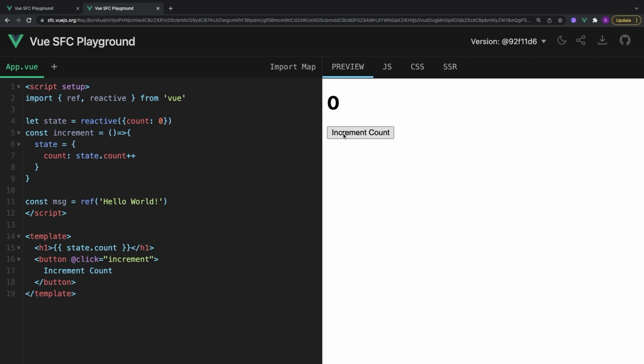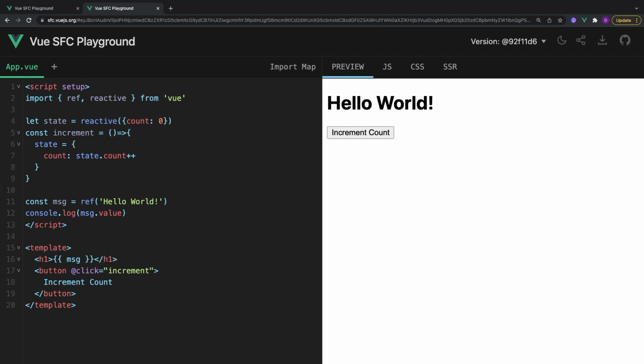Lastly, one thing that you've probably already noticed throughout the course is that while .value is required for refs in the script section, Vue does what's called automatic unwrapping of those refs in the template section. That way you don't have to specify .value inside of the template. That's the fundamentals of reactivity in Vue.